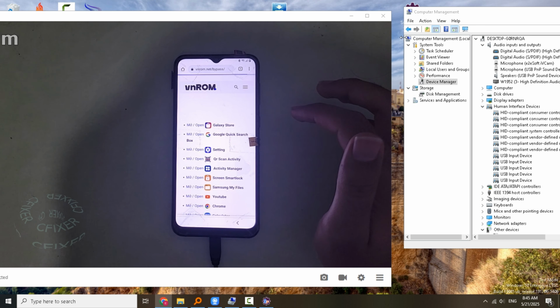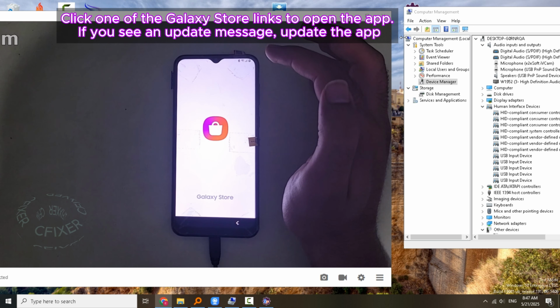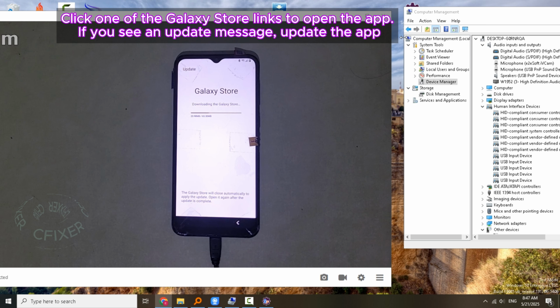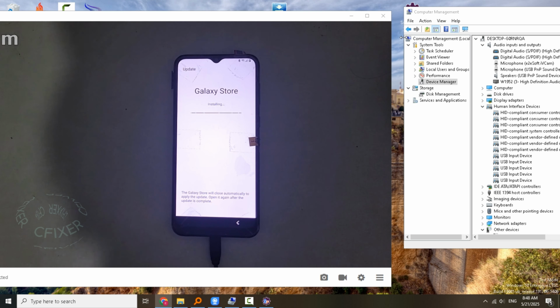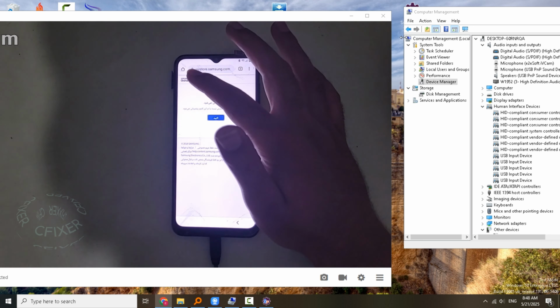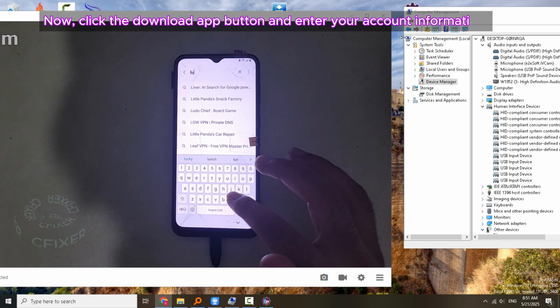Click one of the Galaxy Store links to open the app. If you see an update message, update the app. Now, click the Download App button and enter your account information.